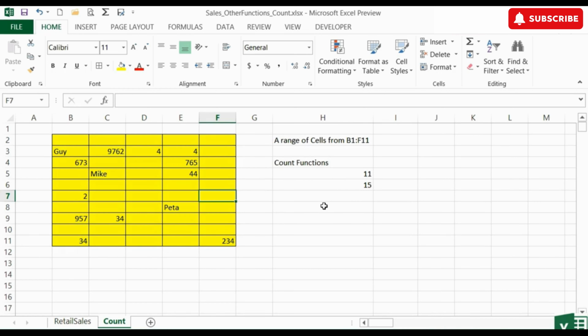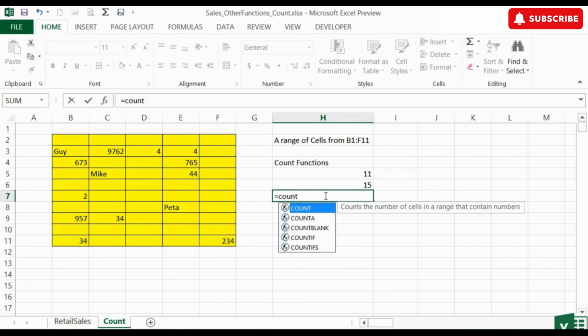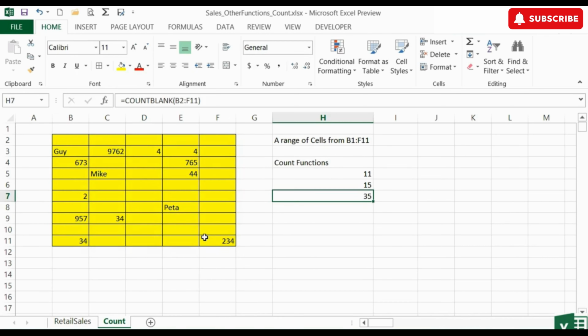Now if you wanted to count cells that were empty, another great little function, equals COUNTBLANK. You can see it there in the list. Open brackets. And again, like the other mathematical function, it requires a range to work on. So we highlight our range, no close bracket again, return, and there are 35 empty cells in that range.